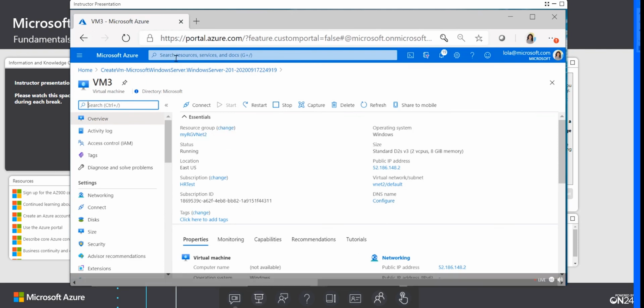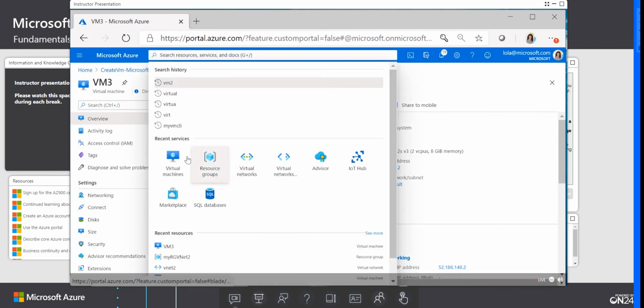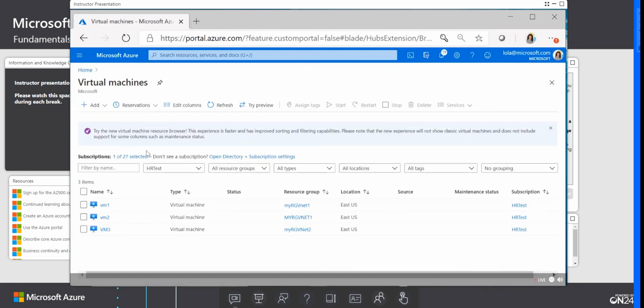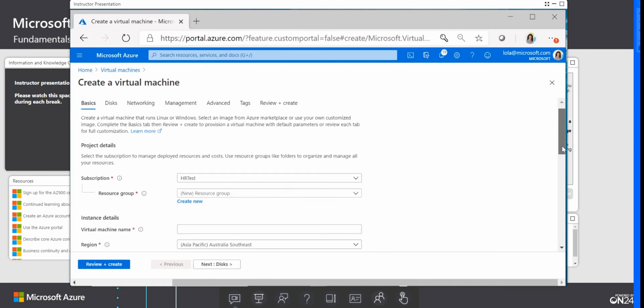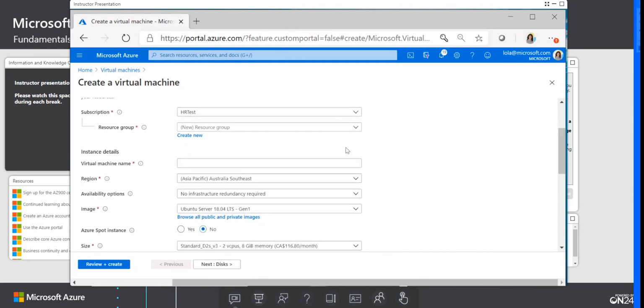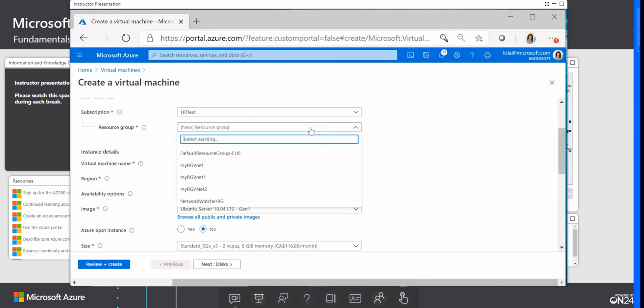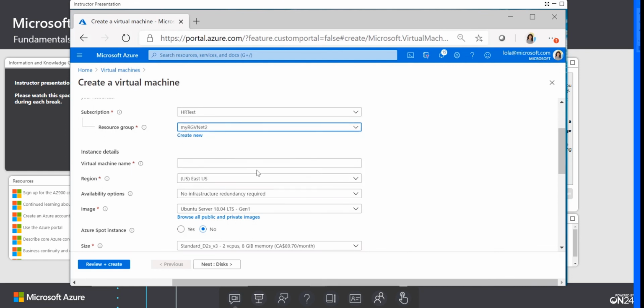So let's create another virtual machine. I'm going to go up to here. Virtual machine is here, so I'm going to select that. Go ahead and add. We're going to do the same thing with another virtual machine, sliding down so you can see it a little bit better. I'm going to put it in the same resource group. So I'm looking for my resource group, virtual network, and it's 2. There I go, right there. And I'm going to name this virtual machine. So very easy for me.